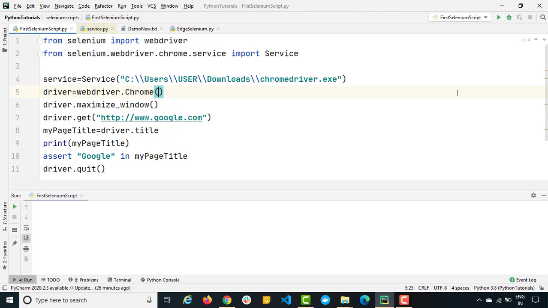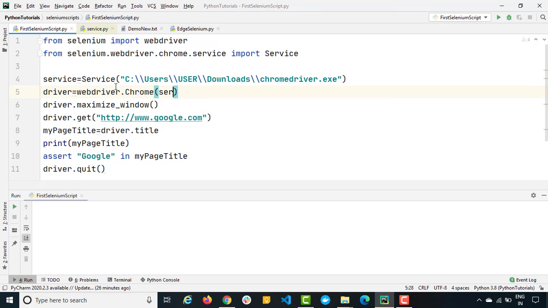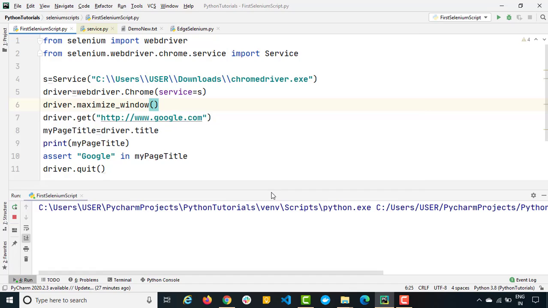Now in order to use this service, you just need to type service, and you can see we got service here. This service is the object that we created, but we need to use it. So in service we will simply pass the object that we have created, and that's all. In order to make it a little simpler, because both look the same, let me make it S only, so that you can get clarity on what exactly we are doing. We created an object of the service class and provided the executable path. Now we got this S, and while initializing Chrome, we are telling it we are going to use one service called S.